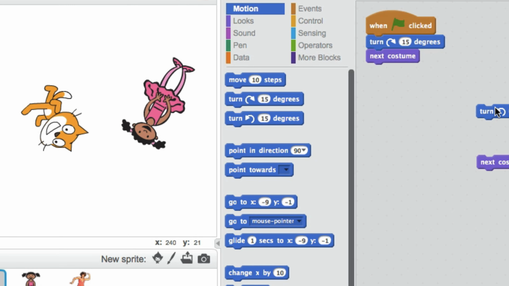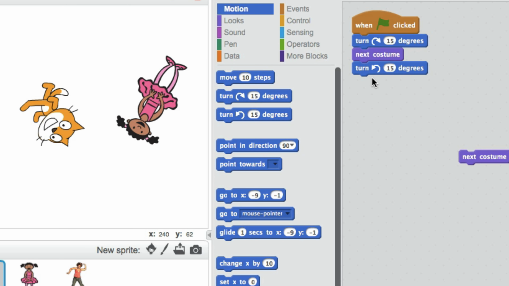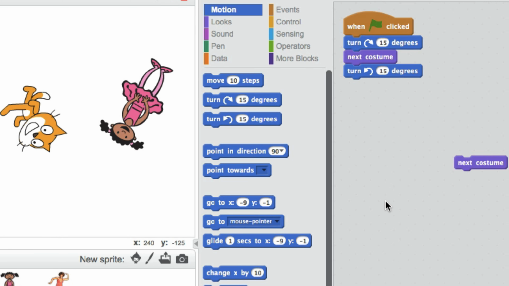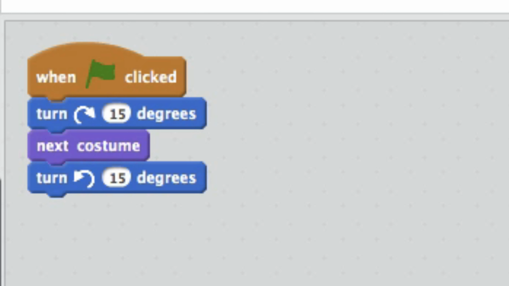Now let's add the next block of code and test it again. As you can see, part of our problem has occurred, as the cat is no longer turning. We know therefore that the problem lies with the turn programming block. Let's take a closer look to work out why.